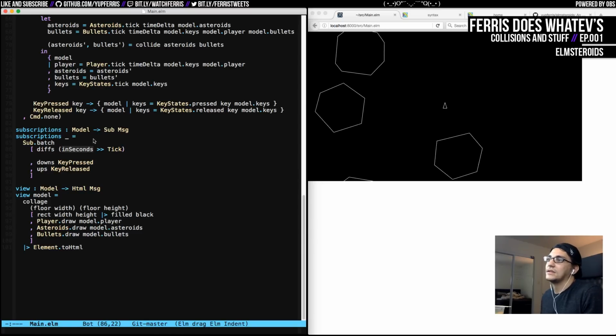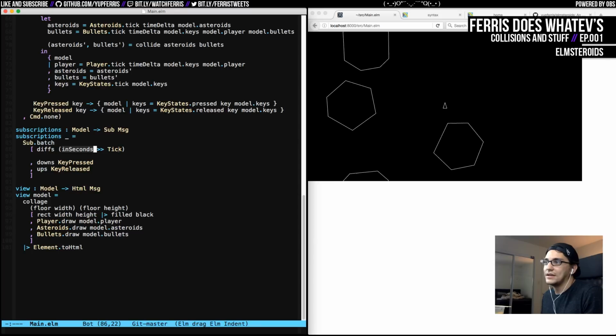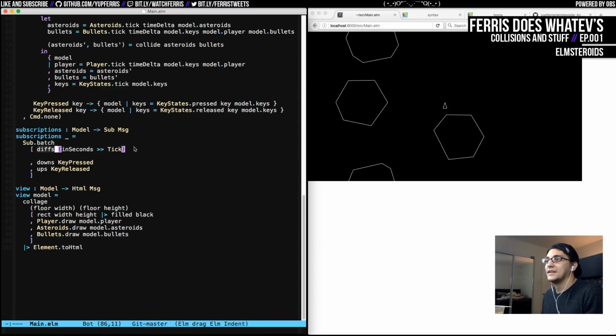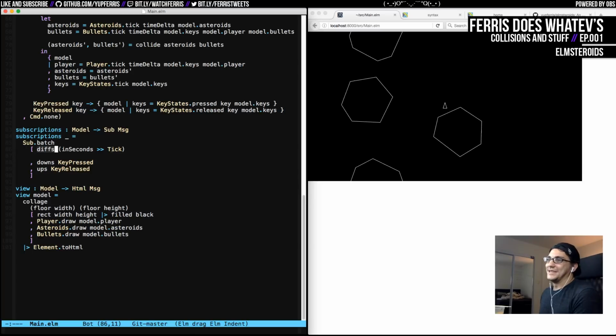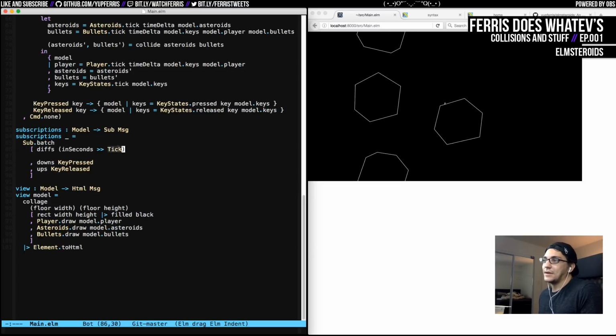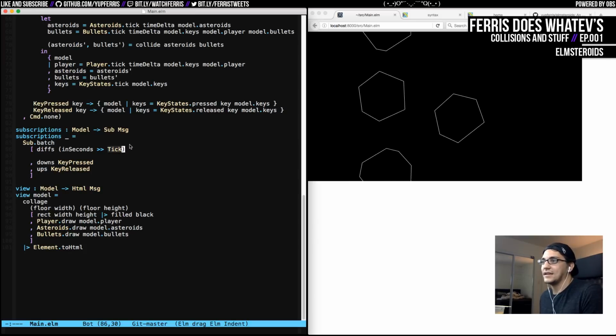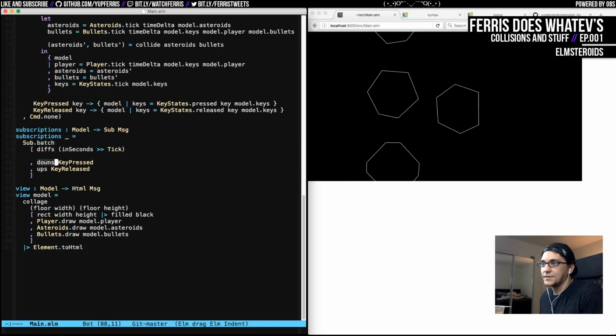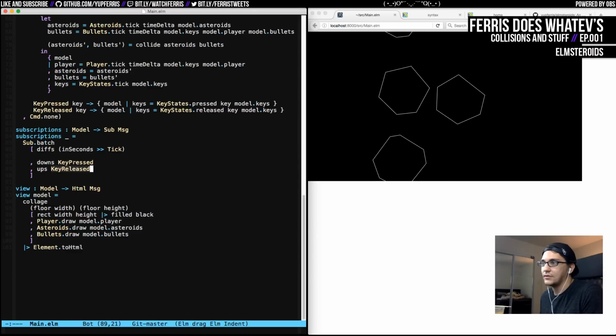I'm making a function that will transform a value to seconds and then put that value in a tick thing here. And then I pass that function to the diffs. So all that's really doing is, every frame, it's going to make sure that I get a message that's going to be my tick message, and it's going to have seconds as the argument there. And then downs and ups are key messages, and so I just go ahead and wrap those in key pressed or key released message types, and then those go through my update.